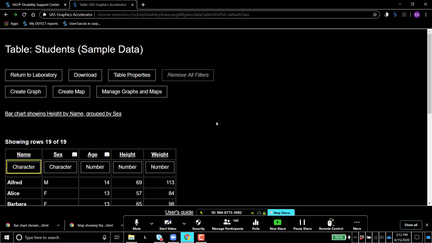But if it were a number, then we might do that. Right? So let's go across this second row. Sex, character, categorical button, column 2. What you're hearing is the column header, which is the variable name, and then the variable type. Keep going. Age, number, categorical button, column 3. So age is a number and categorical. Height, number, button, column 4. Height is just a number. Weight, number, button, column 5. And weight is a number as well.